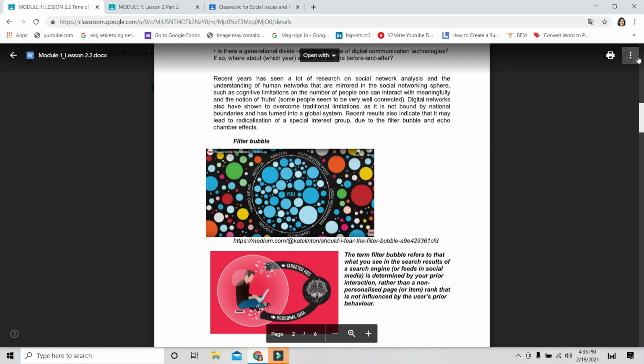So let's say for example, when we search something, Google will populate all the things that they want us to know, not what we really wanted to learn, or not what we really wanted to know about.